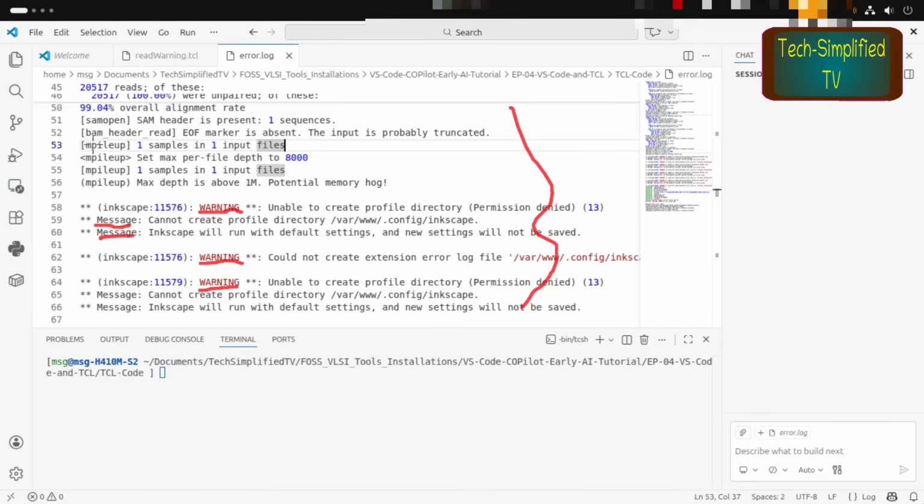Now, what we will do today is figure out these two things, the samopen and BAM header read. We will add these in the parsing section and writing section, modifying the code through the AI interface. That means we will give the prompt and get the code updated. Let us move forward.